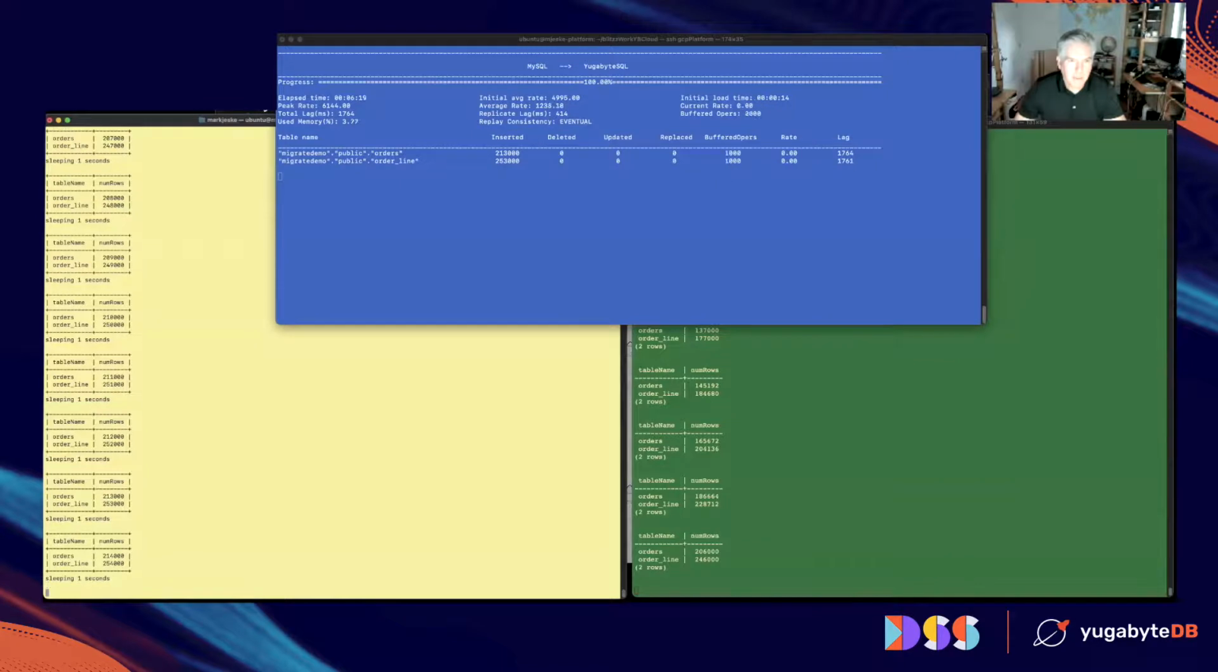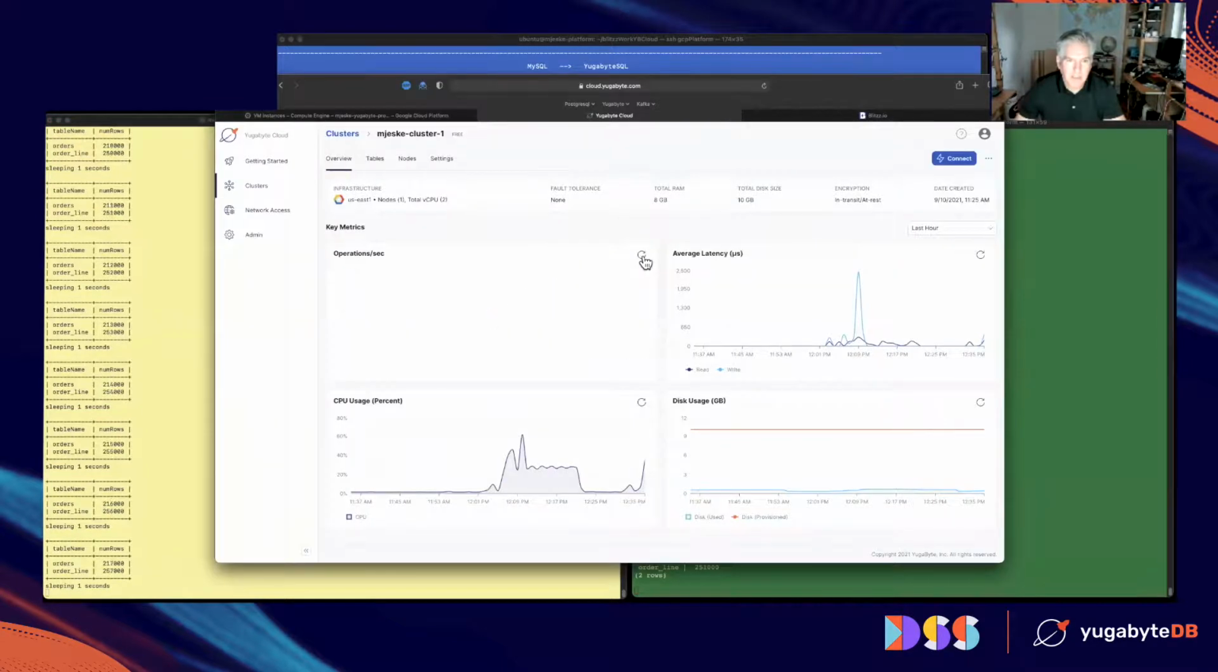And then if we go over here and just check our cloud interface again, let's look at the metrics. And there's the workload essentially running and catching up. Okay.